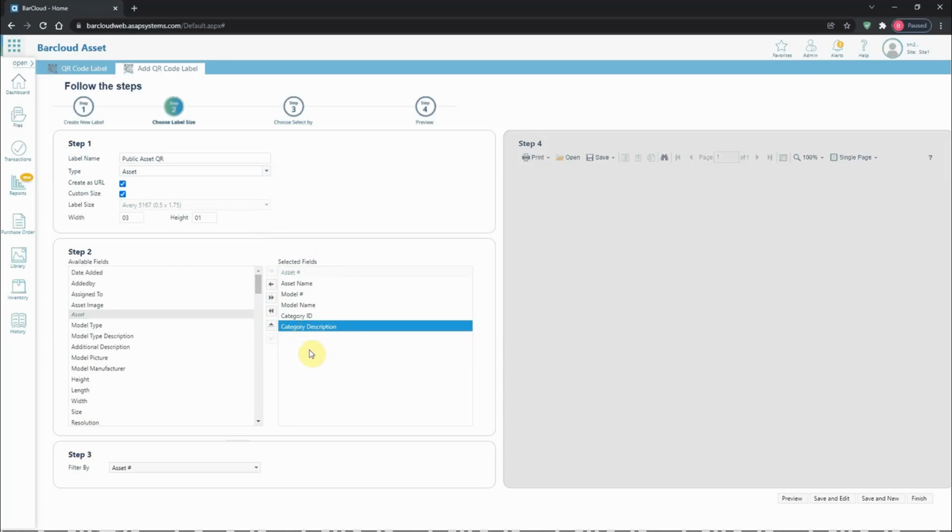In step 3, we're going to be choosing how the user will select which codes to print. Now, typically, this is going to be associated directly to the type. However, if I were to say, change this to model, then when I selected this QR code option, I wouldn't be presented with a list of assets, I would be presented with a list of models. And when I selected a particular model, it would then produce a label for each asset of that model. Now, for our case, I am going to keep it back to asset here.